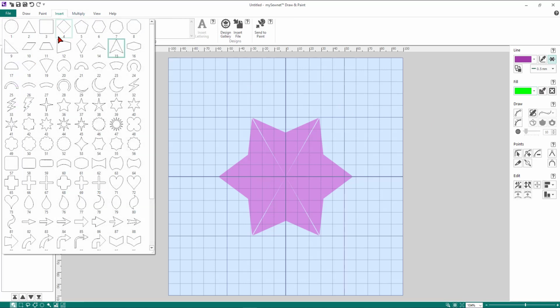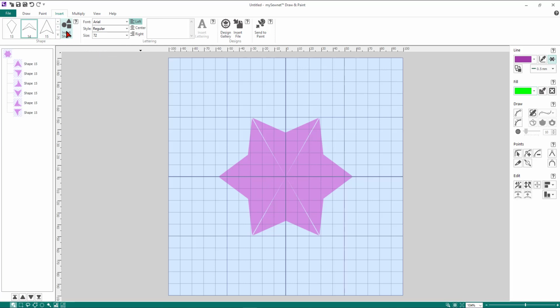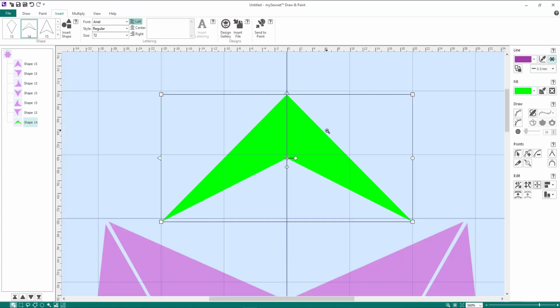I'm going to preview my shapes again, and this time I'm going to select shape number 14 and then click on Insert Shape. And now I'm just going to move this shape up so it's above our first star design. And I am going to zoom in around this so I can see in more detail what is happening. So I'm going to have it so that these little corners here just come over to the edges of the design. So I don't want to make it any bigger or taller.